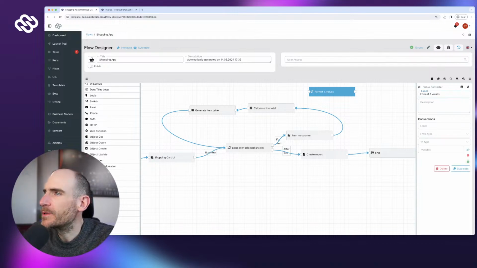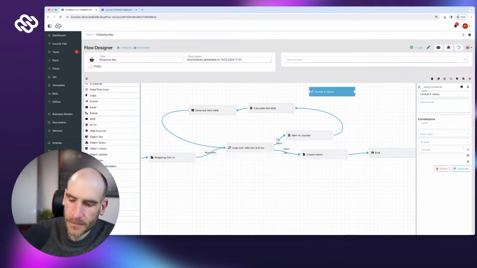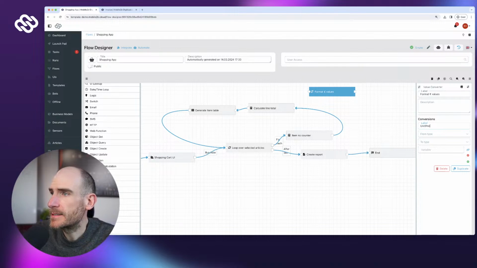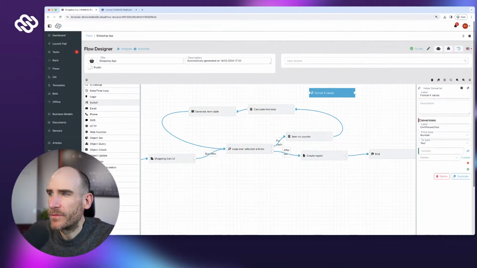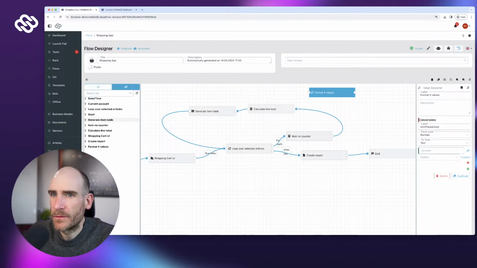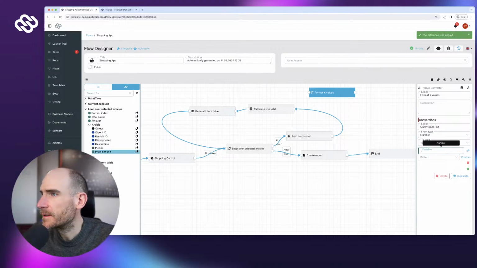And what we want to do is convert the unit price as text. So we want to convert from number to text. And which variable do we want to convert? Well, let's go back to the unit price. So there should be article price per unit.